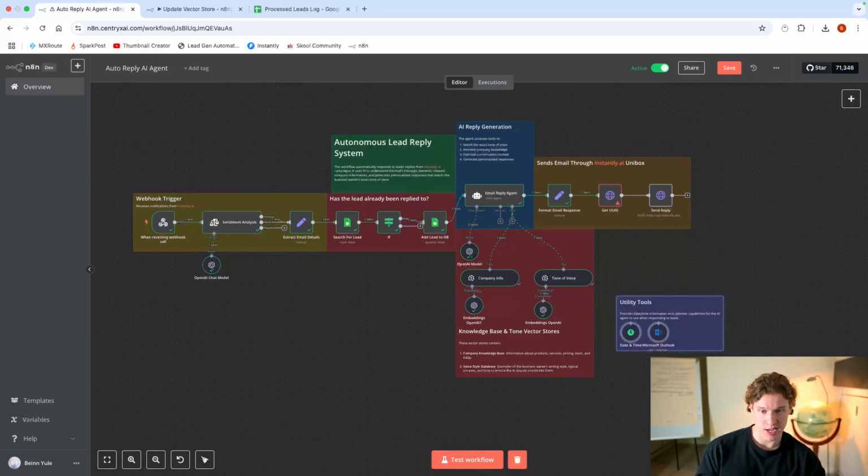Also, you can see I've put here utility tools. You can give it the date and time. You can give it your Outlook calendar or your Gmail calendar. This is more for when it becomes more of a sales development representative and you add features on. You can give it the date and time, and also the ability to check your calendar to see if you're free to book meetings in. There's a load of other stuff you can do as well, but that is it.